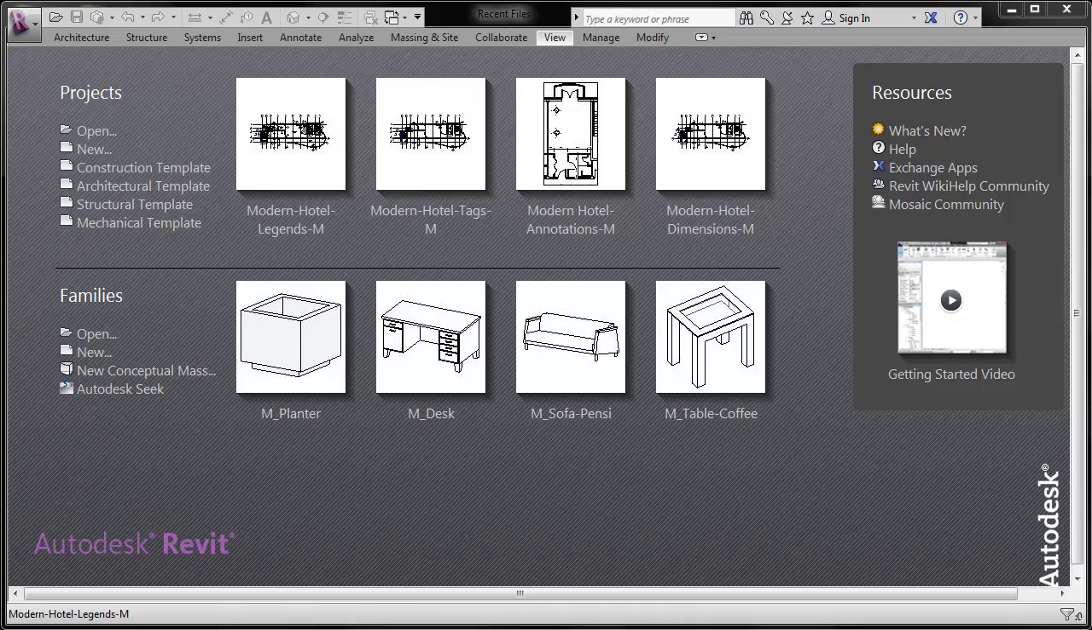Okay, so in this video we're going to do practice 16a, which is creating details. To start off, we're going to do task 1, which is create a detail based on an AutoCAD drawing. So we want to start a new project based on a default template, and all we're going to do is just start it with a default architectural template.